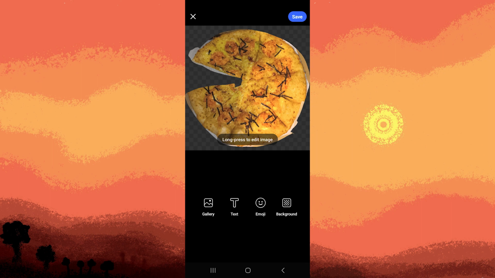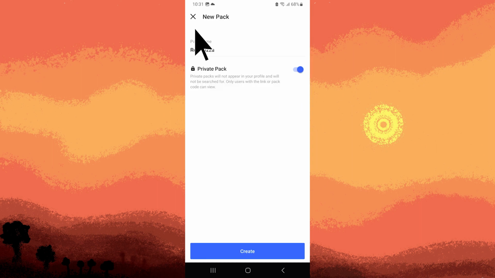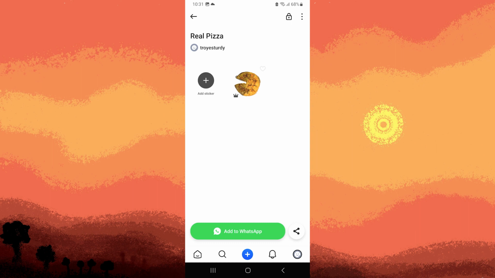And now, once you're satisfied with the edited image, save it as a sticker. The app will guide you through the process, allowing you to name your sticker and save it in a specific sticker pack. After saving the sticker, it will be added to your sticker pack within the app.